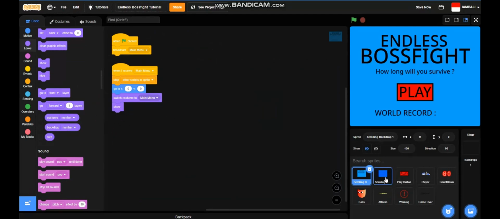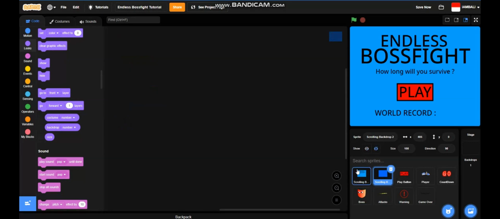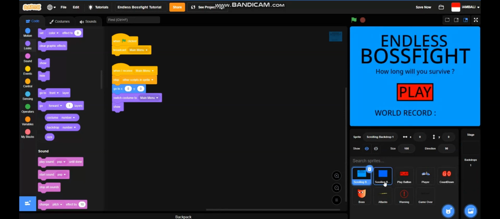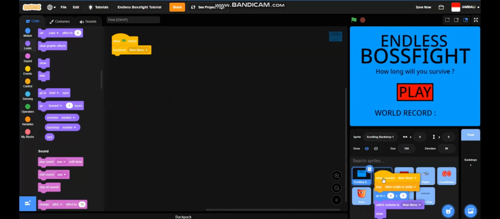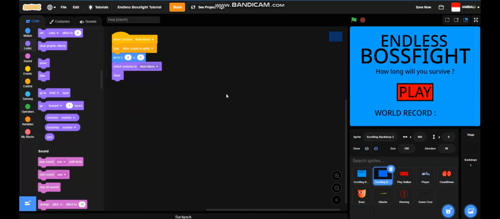Go to the scrolling backdrop 2. You must have two backdrops, because the backdrops are going to move and the stage cannot move. That's why I use a sprite and then turn it into a backdrop. Drag this block to the scrolling backdrop 2. When I receive main menu, stop other scripts in sprite. The X position for the scrolling backdrop 2 is 465. Then switch costume to scrolling backdrop, but this time it's going to hide.